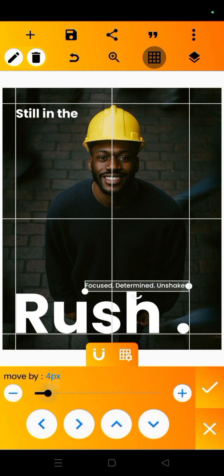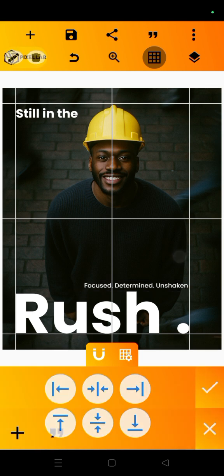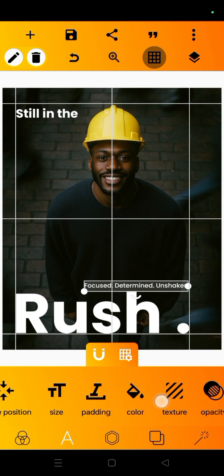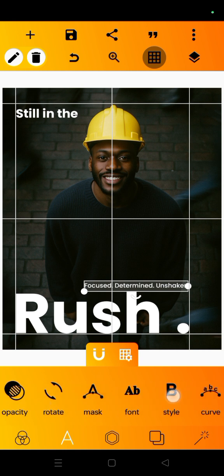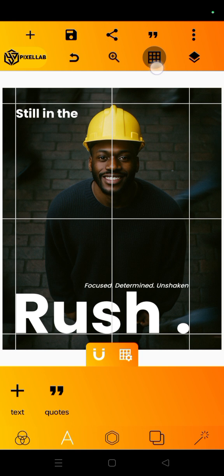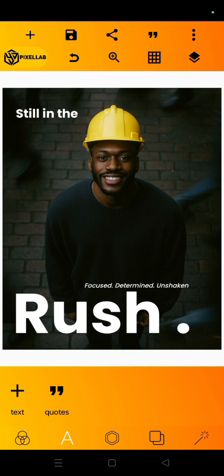If you don't want to make it straight, you can also make it in italics. If you want to give it that aesthetic vibe, you can make it in italics. Focused, determined, unshaken. But you can also make it bold. It depends on the kind of style you want.